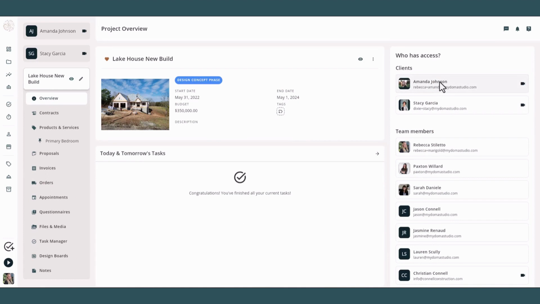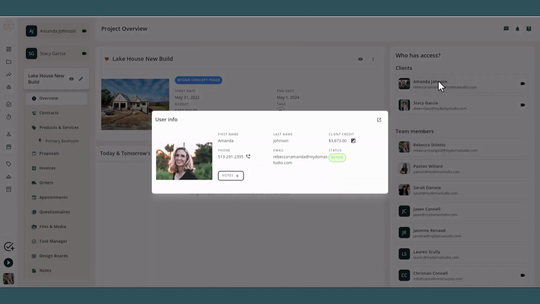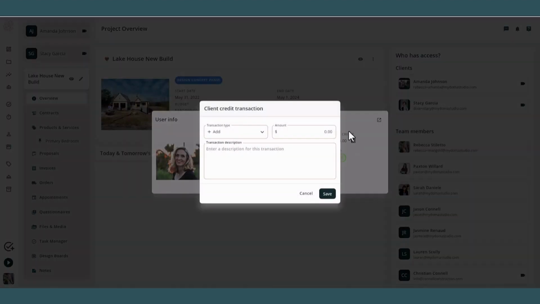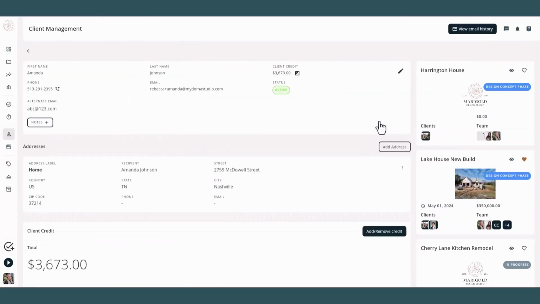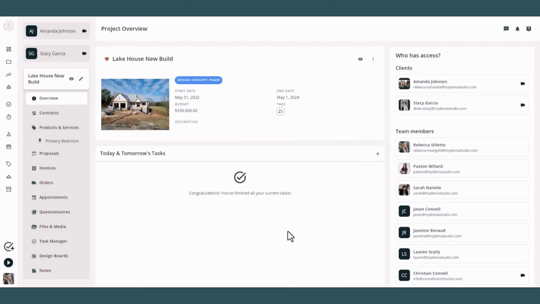If you click on a client name here in the project, it's going to open up just a quick view of their profile. Here I am able to add notes, add or remove credits, and I can also click on this little icon right here to go directly to that profile. Click the back button and I'm right here where I started.